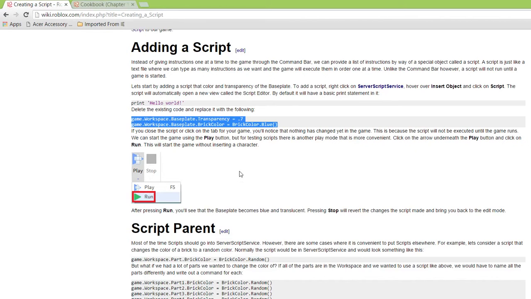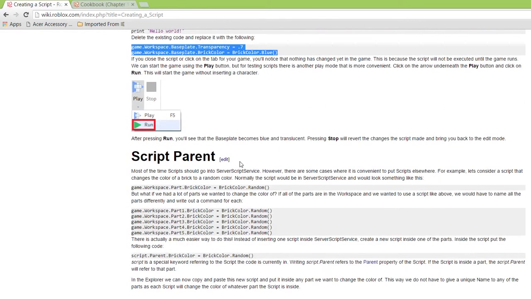Okay, so that was easy. Going further down, it says most of the time scripts should go into the server script service. However, there are some cases where it's convenient to put them elsewhere. For example, let's consider a script that changes the color of a brick to a random color.